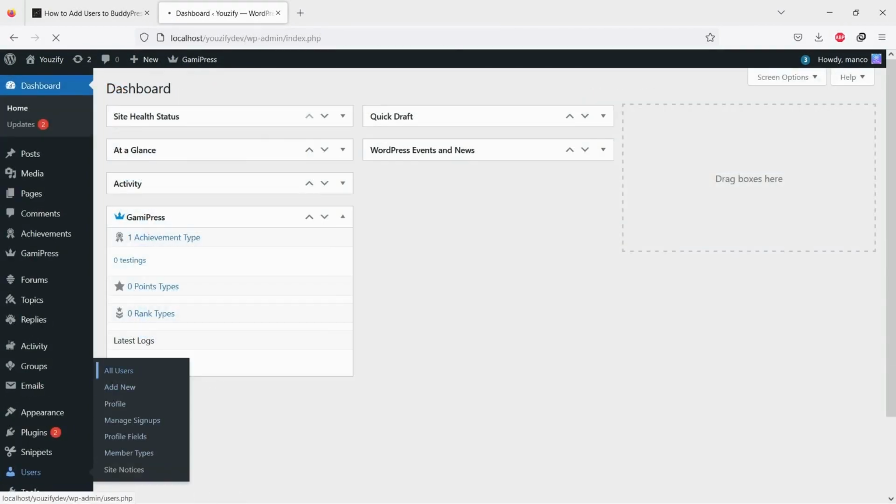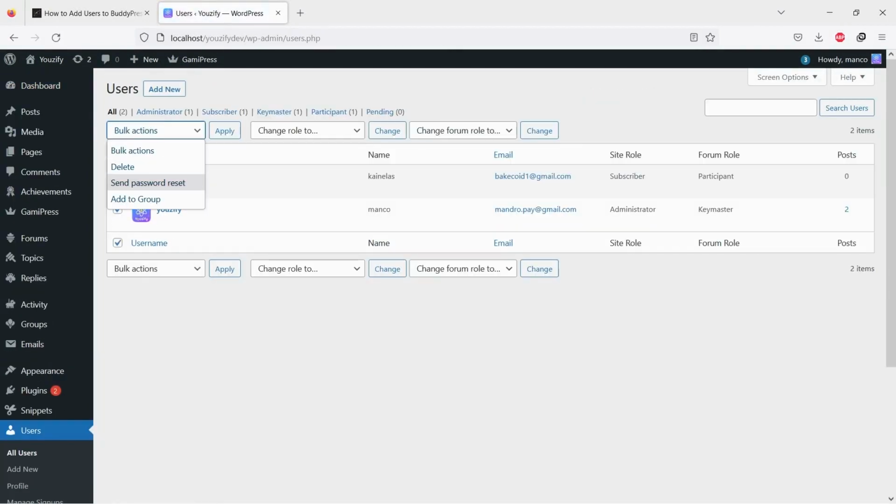And let's see the result. On the users page dashboard, admin can see the Add to Group action.